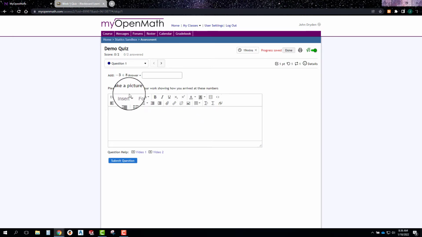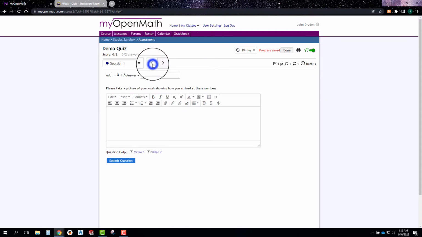And it's important to notice that there are 2 questions in this quiz, even though I can only see one. I can tell that because up here it says 0 of 2 answered. That tells me that there's going to be another page. I can also get to the second question using these arrows here. So the first question here is something really simple. It says add -3 and +8. So the answer there would be 5. And I don't really need to show any work for this one, right?